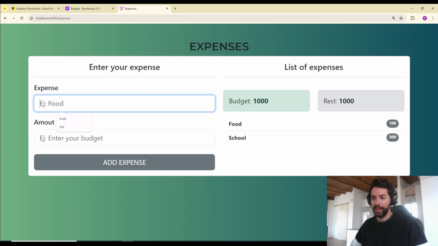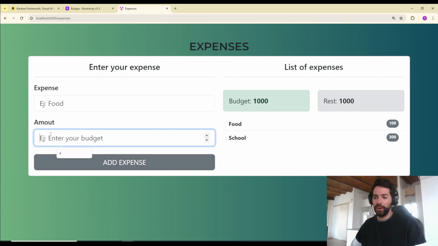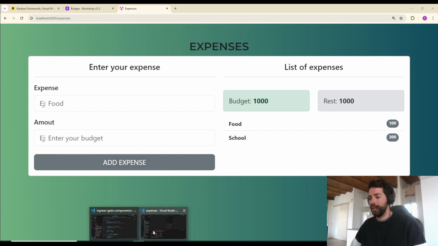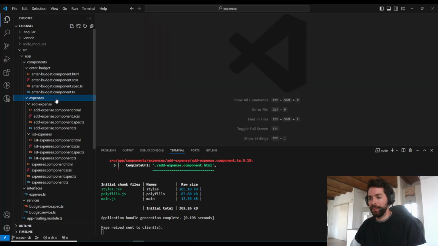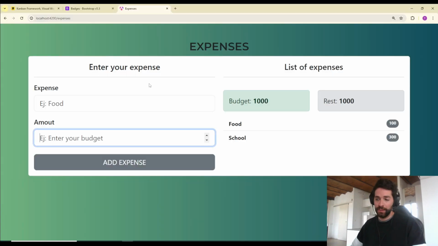Okay, now we need to work in this component of enter your expense. We need to get the value that the user is putting here, also the amount, and also we need to check if the user is missing the expense. I mean, if he doesn't put anything, or the amount is less than 0, we need to show a message. Okay, let's go to the component. We have the component here add expenses, and we need to create two variables, one for here and another variable for here, and also we need to create a method for when the user clicked here.